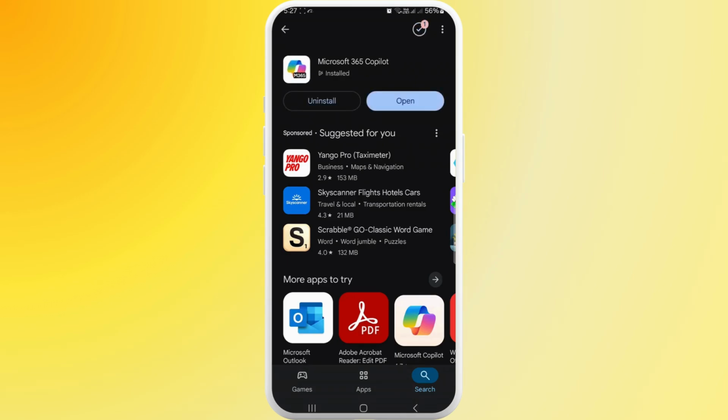Once installed, open the app and sign in with your Microsoft account.